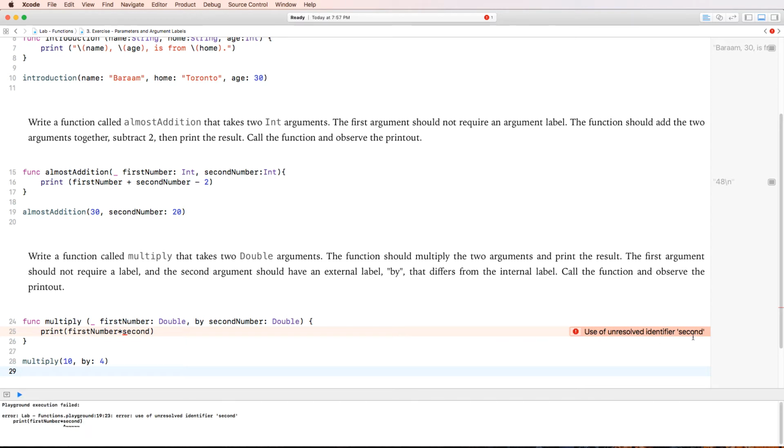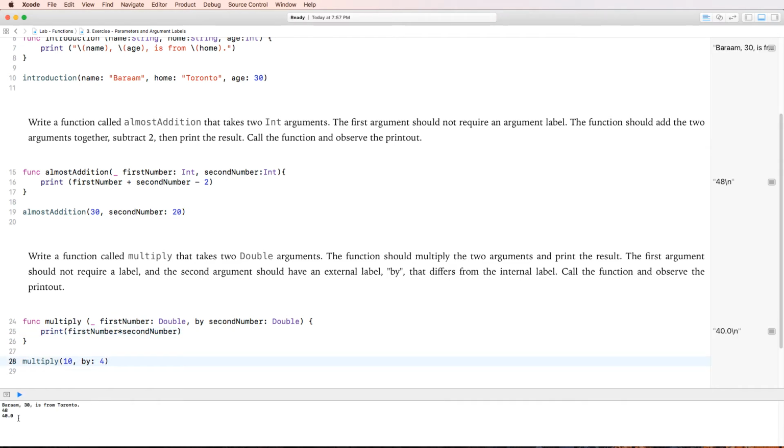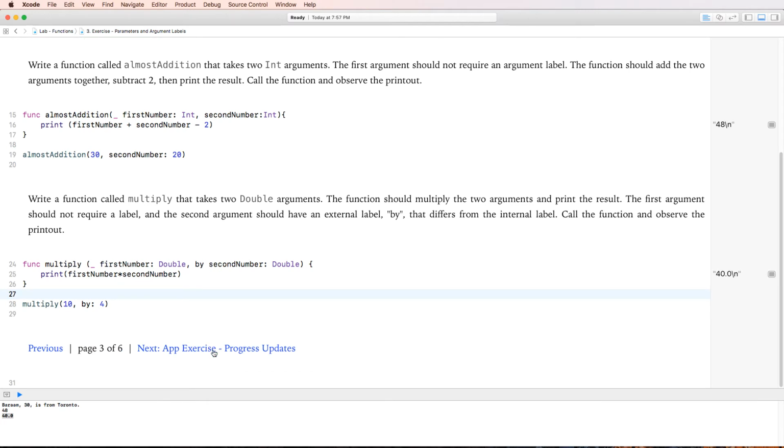Use of unresolved identifier second, of course. It's called secondNumber. This should work now. There we go, 40. Obviously it's a Double, so it's not 40, it's 40.0. So here, if you wanted an external label called by, it would say by as opposed to secondNumber. So this is called an external label. And that's what we just did here. Great, so let's move on to page 4.